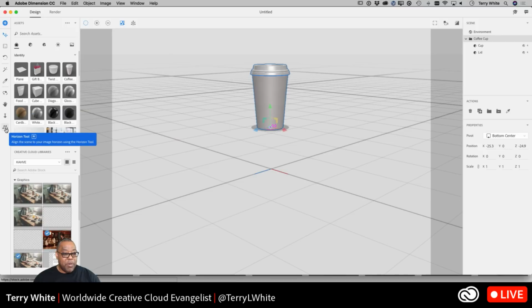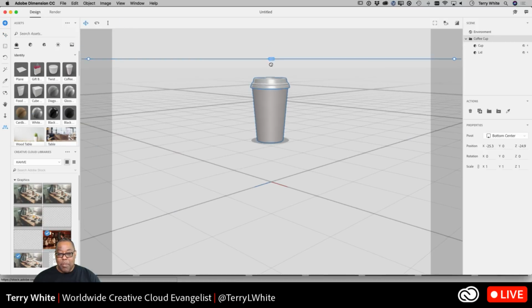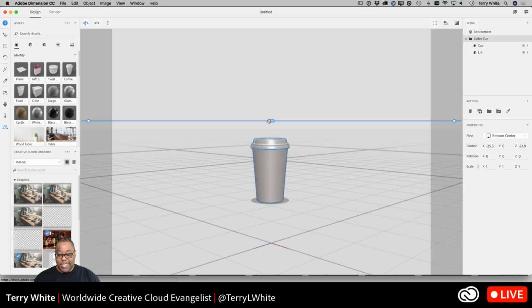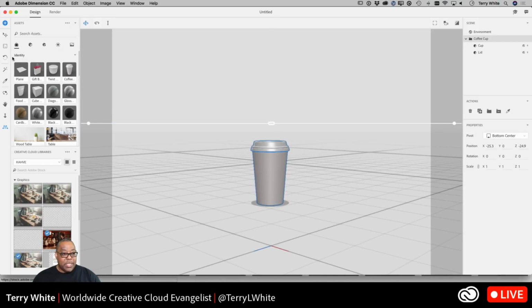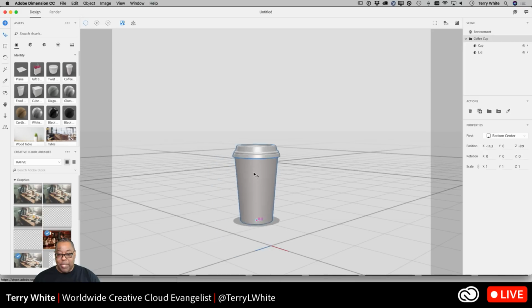First thing I'm going to do is grab the horizontal tool, which will simply let me lower my ground plane a bit. I'm just going to bring this down. All right, next, if I wanted to move this object, I've got the move tool. I can just pick it up, move it around. As I bring it closer to me, it gets bigger. As I push it further away, it gets smaller, just like it would in real space.